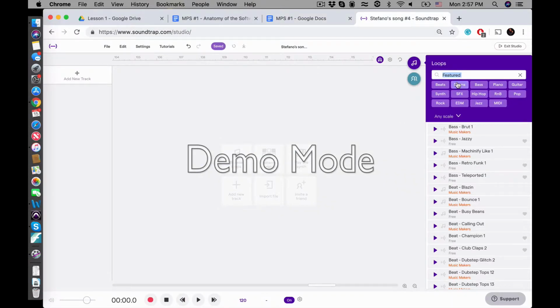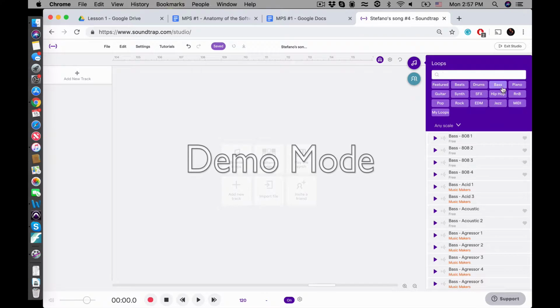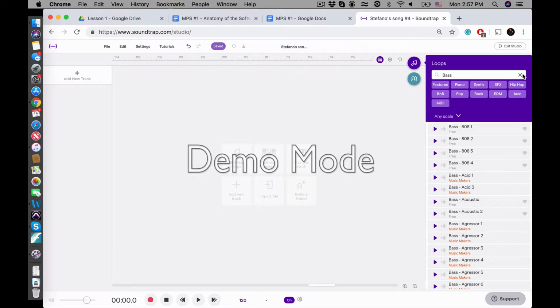So in this case, as you can see, you start with featured. You can go with beats or drums, and then add a bass, or as I say to my students, anything that has a bass tag. So it could also be a synth bass. That's totally fine. It doesn't have to be an acoustic bass or an electric bass, as long as it is an instrument in the bass range. I think a synth bass is fine, and they will figure this out pretty quickly and easily.